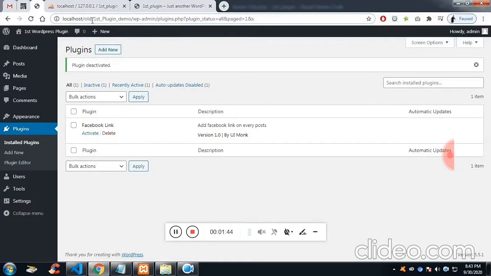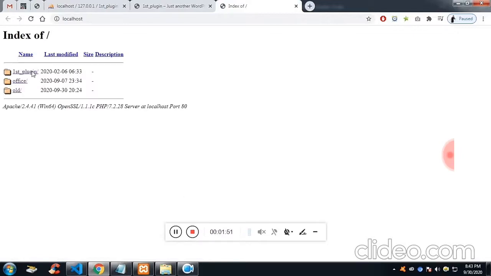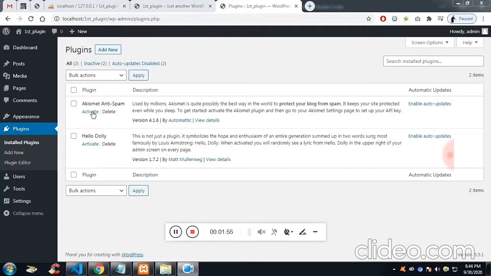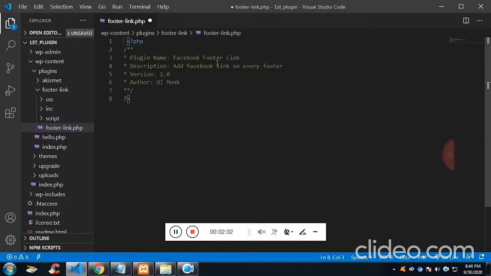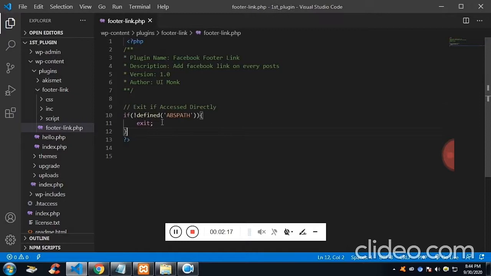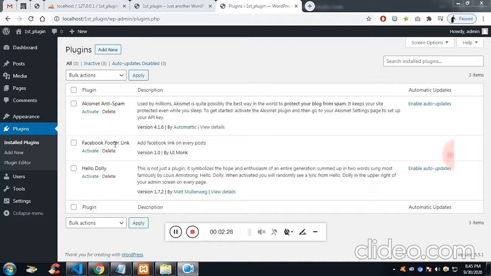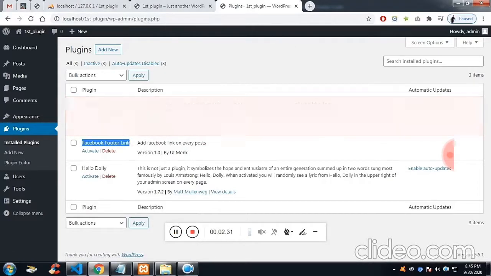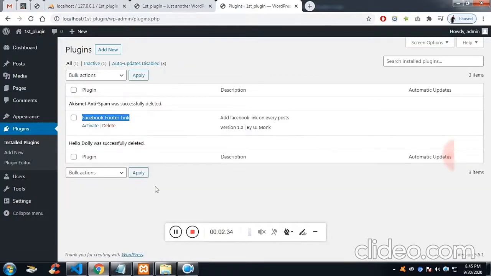Now let me get into our project, which is first plugin, and in that first plugin we have only two plugins available. So let's create our own. As I said, this comment is going to give the information about your plugin. I have modified the plugin name, description, version and author, and this is required to stop access directly from the path or from the URL. If I refresh, you should see your plugin. Let me delete the old one which is not required. If you see, this is the plugin which we have created.